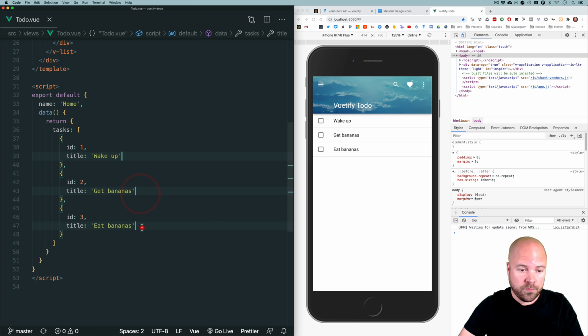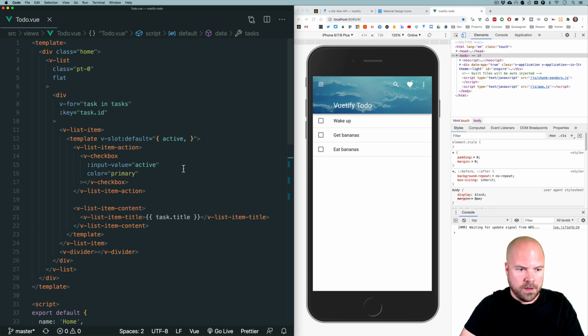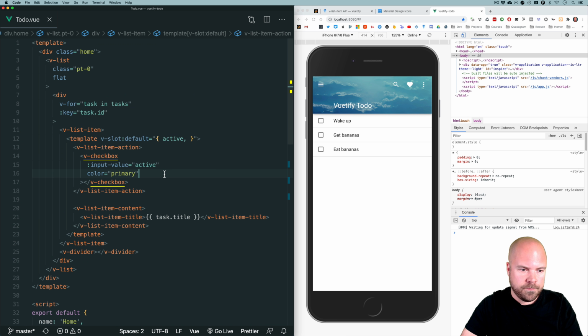So I'm going to add a new property to each of our tasks in the task array called done. We'll set these to false initially and save that. And if we look at this v-checkbox component, which is our checkbox here, it has this input value prop, and this will determine whether or not this checkbox is checked, depending on whether what we pass in here is true or false. So we could just pass this done property in there. So I'll change this to task.done and save that.